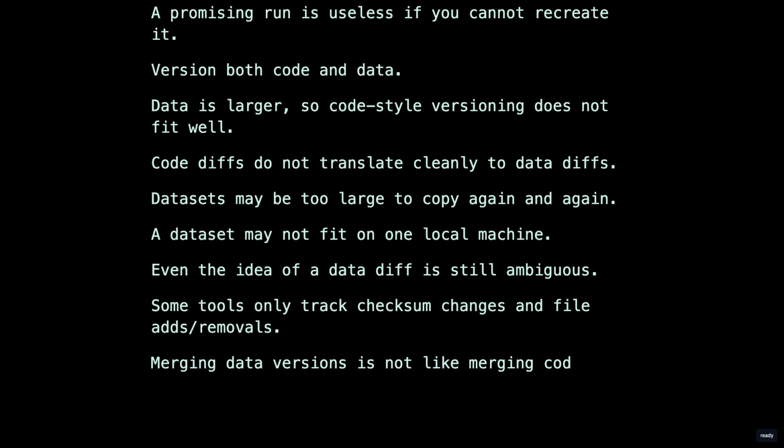Merge conflicts are another awkward fit. If two people train models on different dataset versions, combining those versions into one new dataset may not correspond to any valid model setup at all.